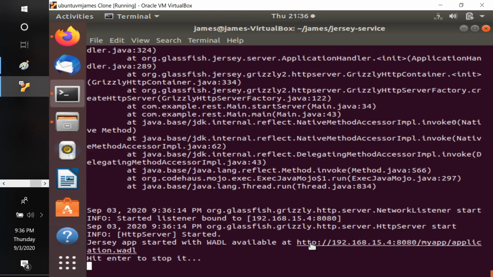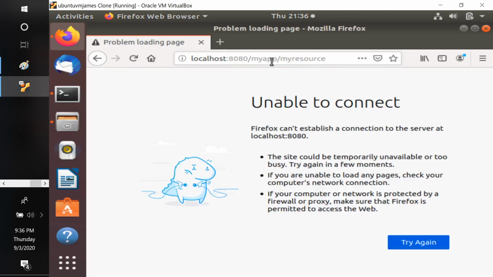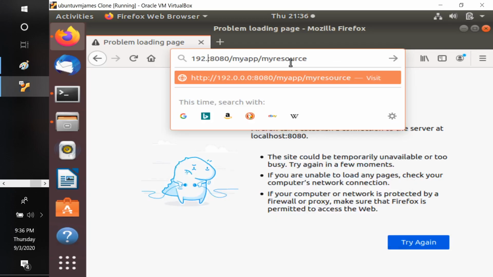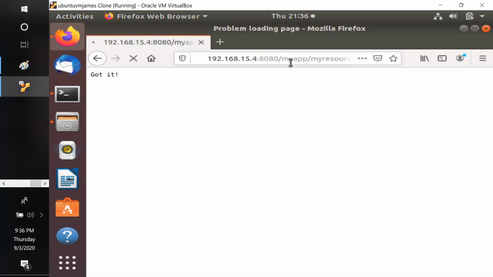Okay, so if you notice it is running on 192.168.15.4 because of the NAT network configuration. So you can access it from the virtual machine first. Will localhost work? No, localhost does not work. So let's see whether 192.168.15.4 works. Okay, so from the virtual machine it works.